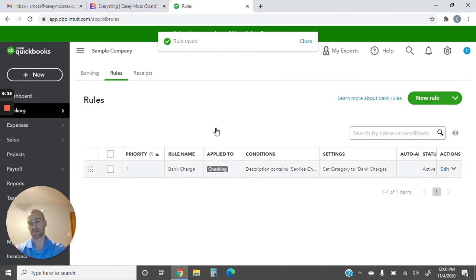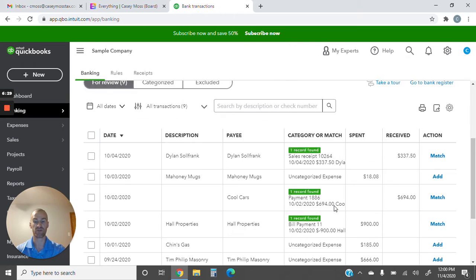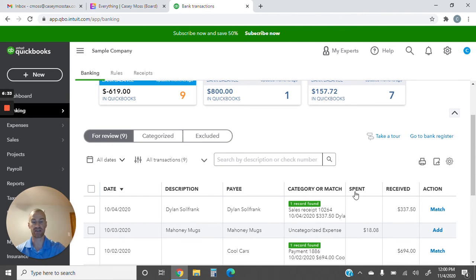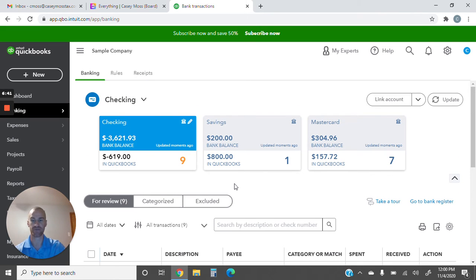And then as those transactions come through, if we click auto add, we won't see them in our queue. But if we don't click auto add, then it'll come up and it'll have a green tag that says rule. And then you can just go ahead and add it. It'll have it categorized correctly already for you.